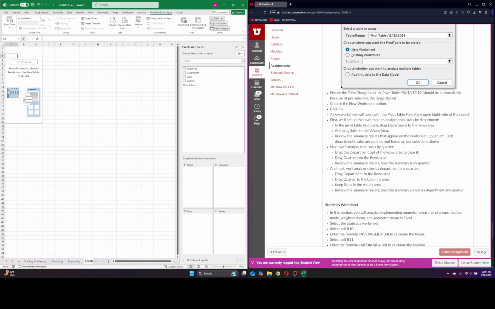Okay, first thing we want to do is that over here in our field section, we want to drag departments to the rows area.